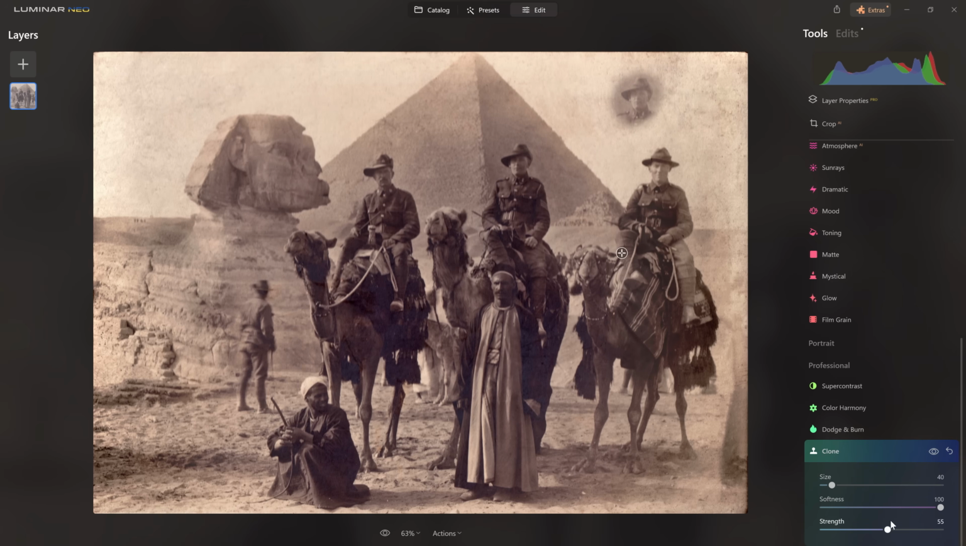And currently my strength is set to 55%, so we don't see the full amount of that guy's face, but if I push it to 100 and then paint it, you can see that we're literally stealing one part of the photo and painting it somewhere else. That's all the clone tool does. If you make a mistake, you just press Ctrl-Z on your keyboard, so that's going to take us back a step, press it again, and that's going to take us back to where we were. And you can also reset the tool using this little icon here.